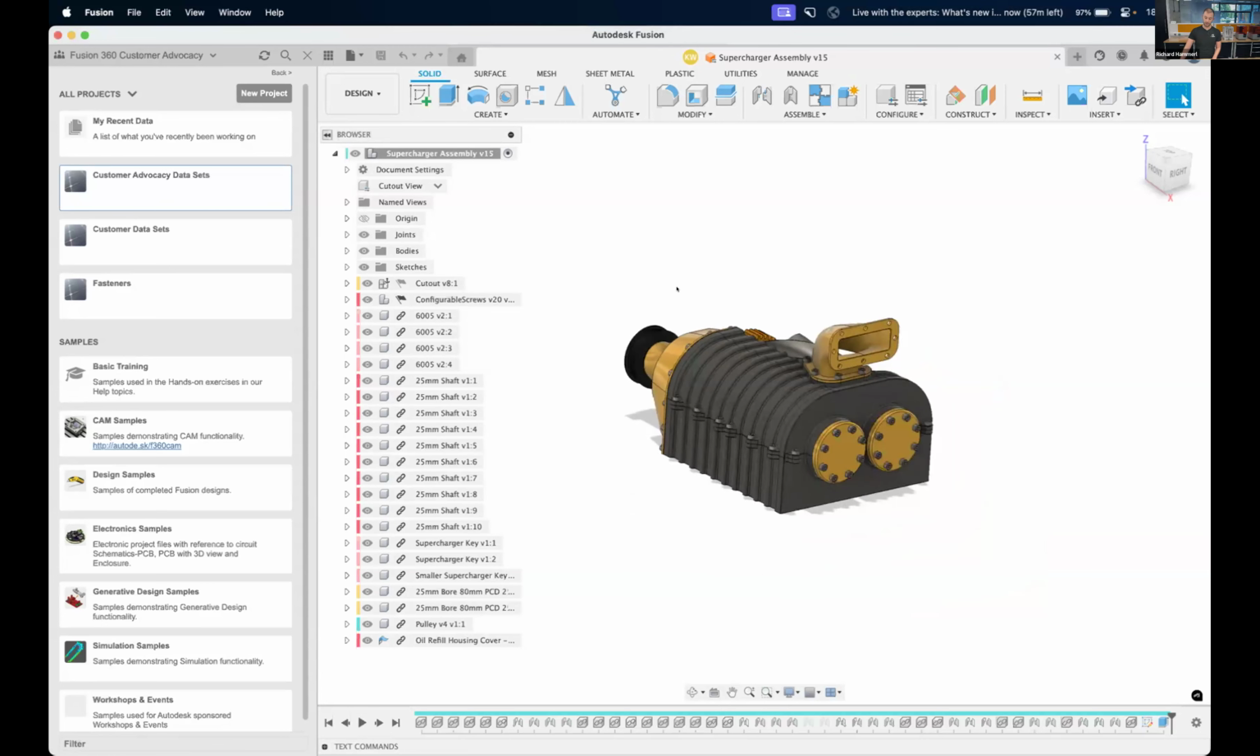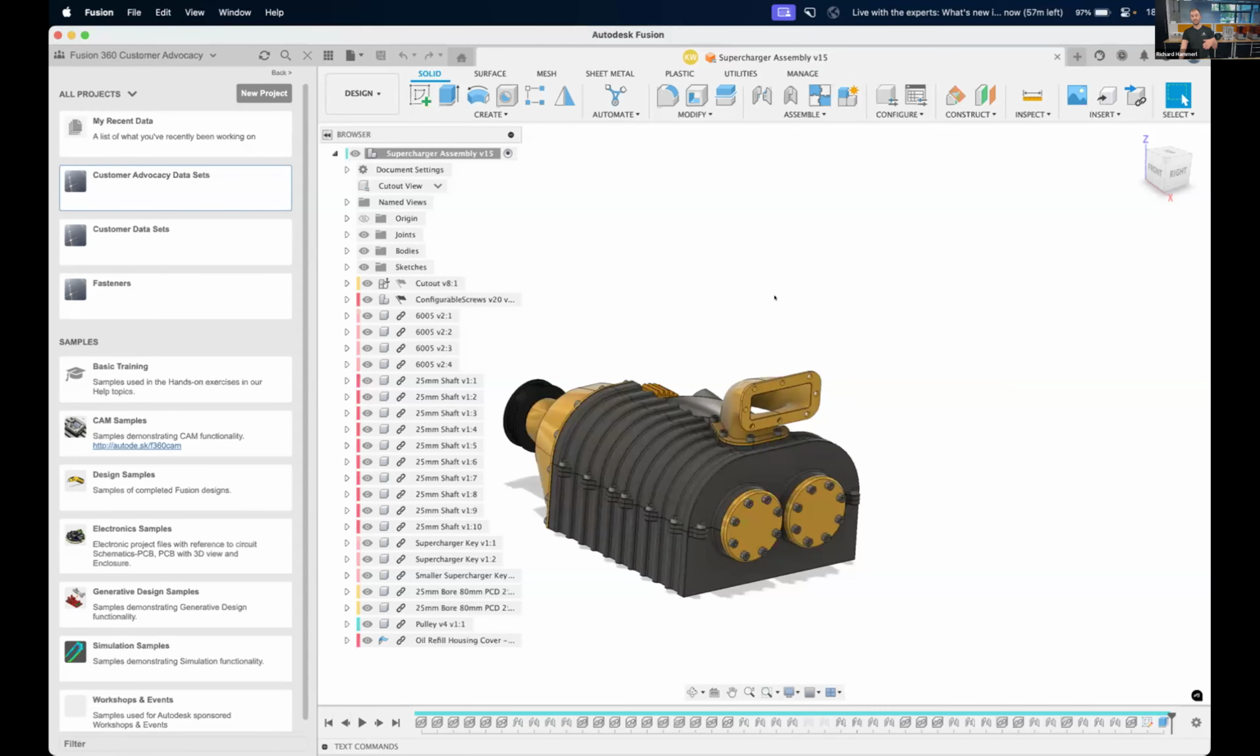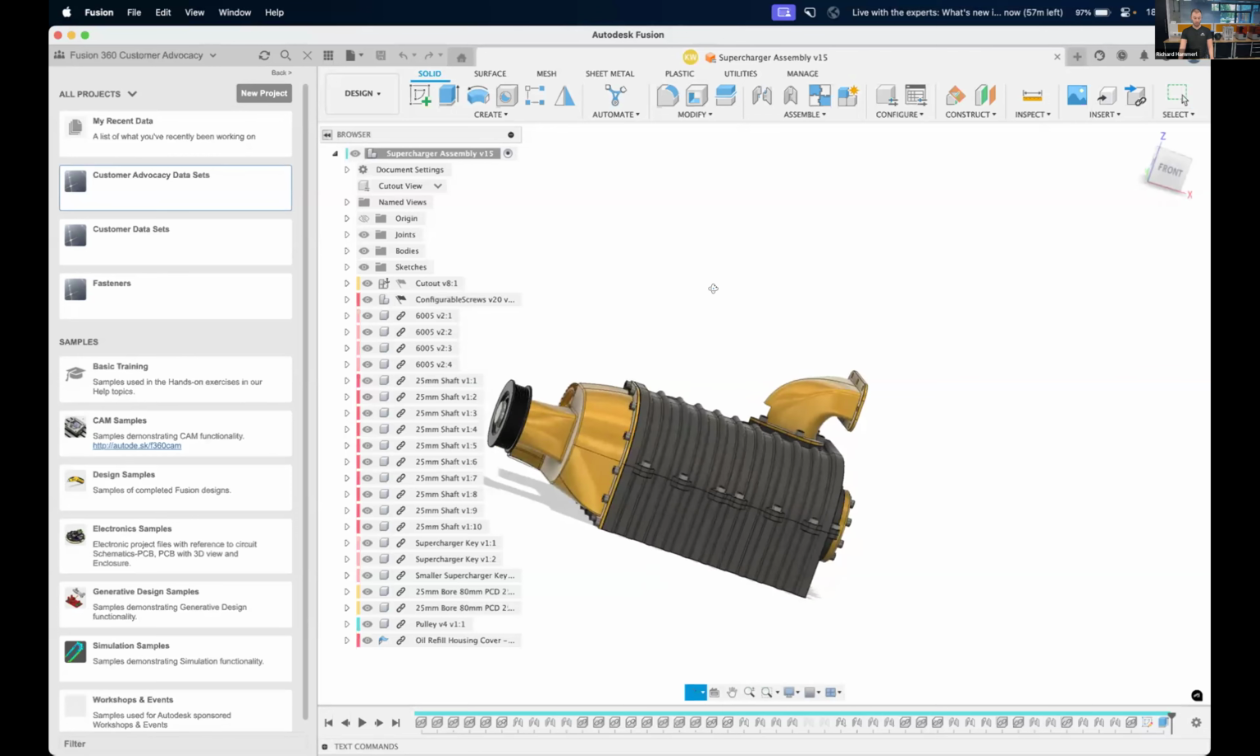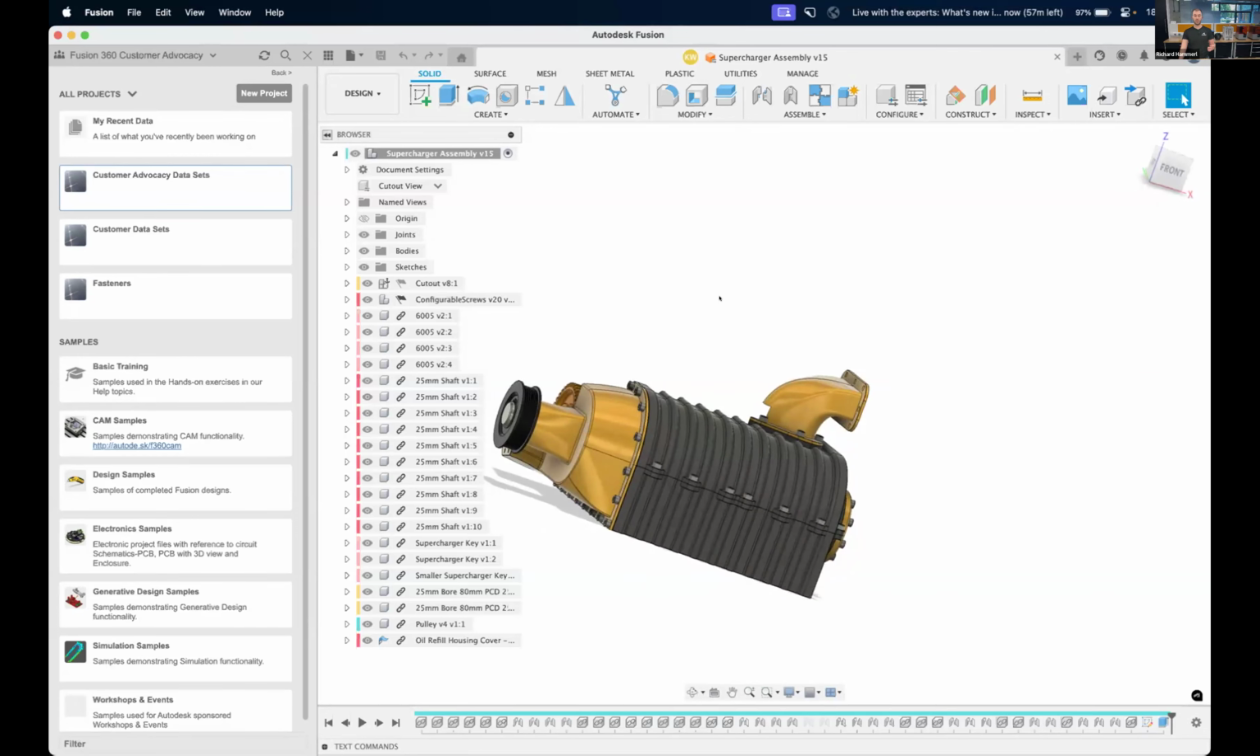Sweet. So as you can see here, this is the data set we're going to be showing you today. It's a really cool supercharger. It's got several different components. It's got some bolts from the fasteners library, just a quick plug for the fasteners library. Try that out if you haven't already. But as I mentioned, I'm going to talk about the data panel in particular.